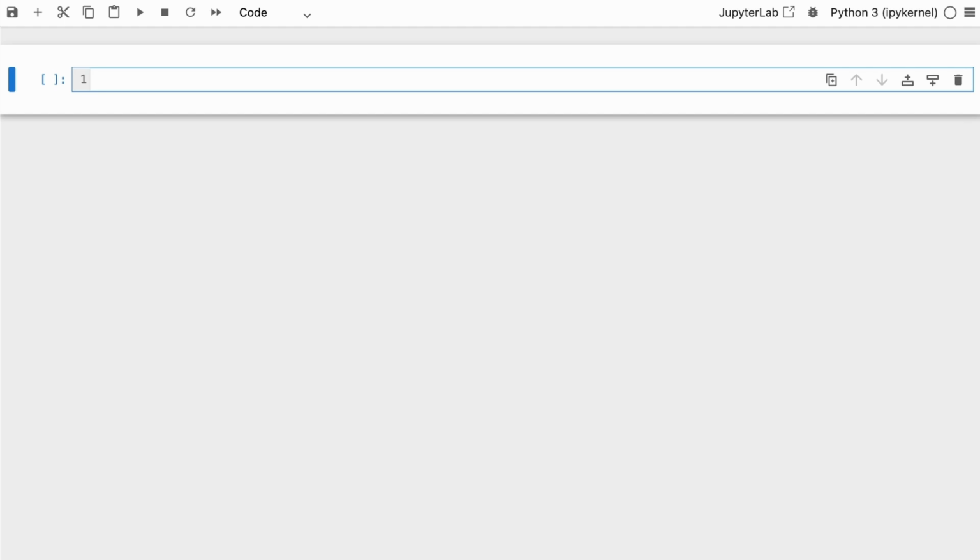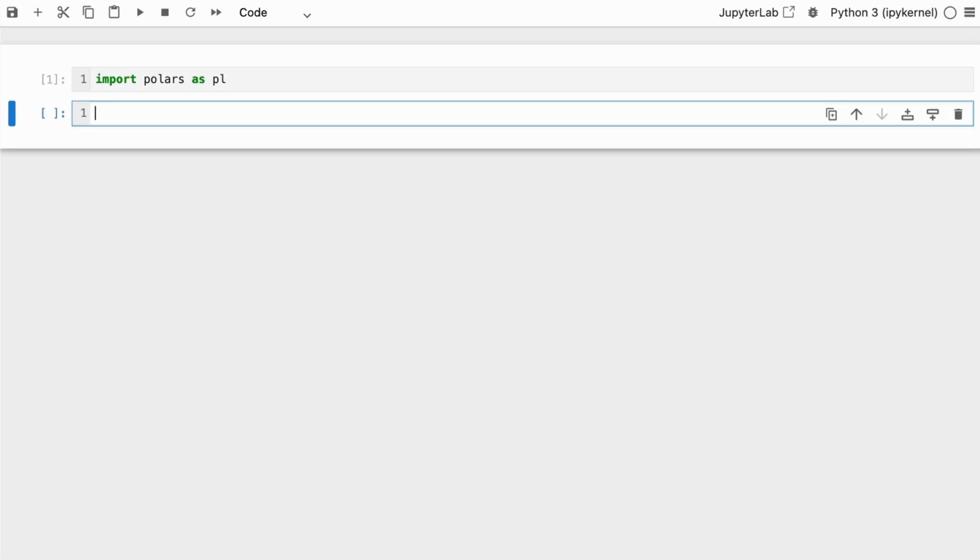Once you have your notebook open, you'll want to import polars as pl. And if you followed the steps in the previous lesson, this should work just fine. You import polars as pl because that's standard practice. And after that, you will want to read in the dataset tips that you also downloaded in the previous lesson.